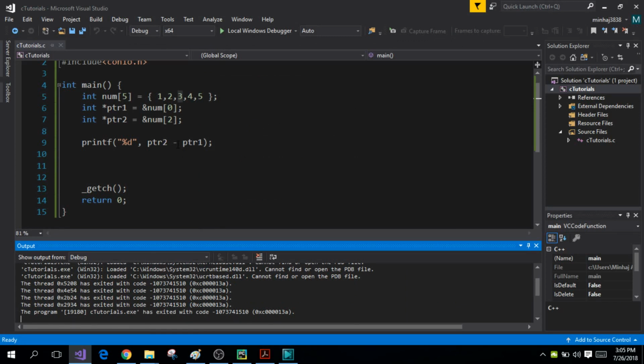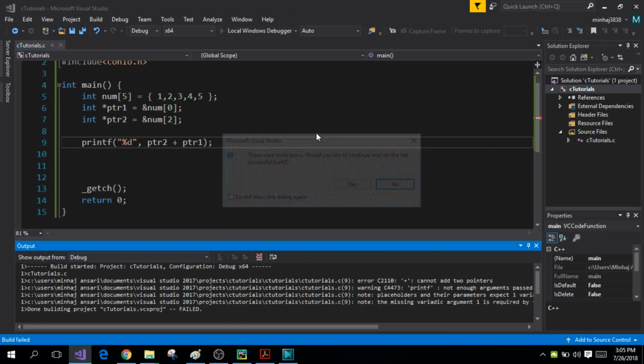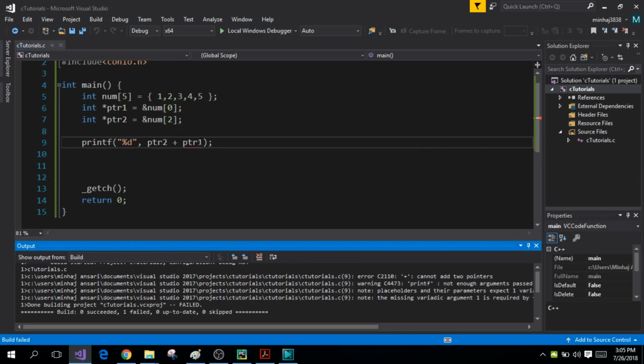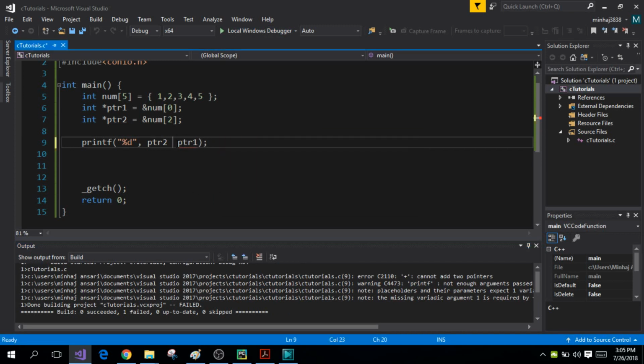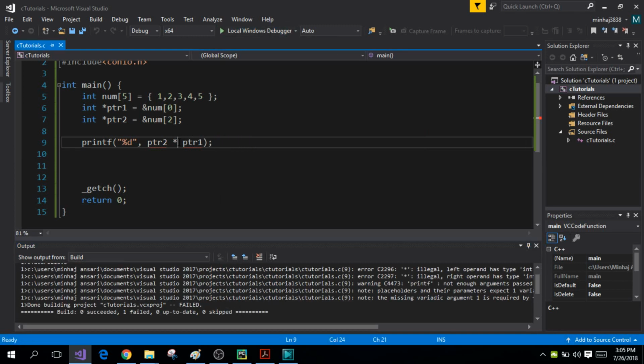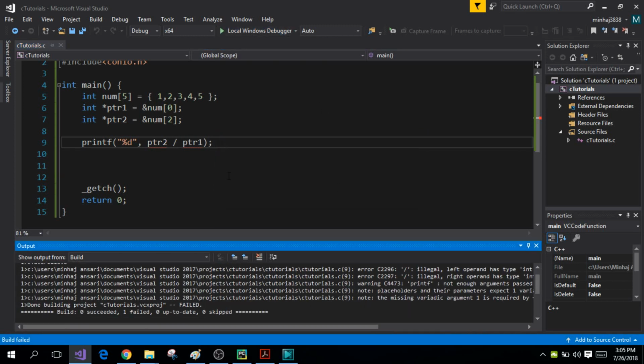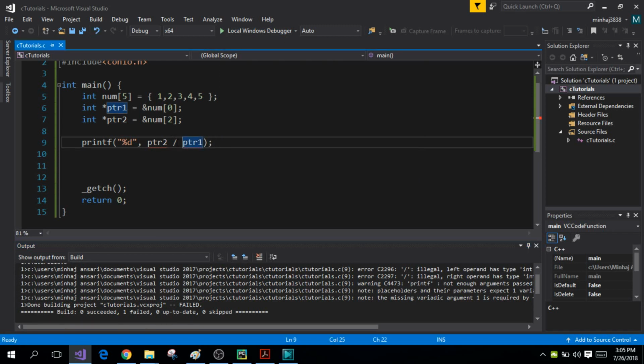So you can only use the subtraction operator. Now, if I add the addition operator right here, I will get an error because I cannot add 2 pointers. If I try to multiply 2 pointers and run the program again, I will get an error. So I cannot multiply 2 pointers. Similarly, I cannot divide 2 pointers. So when I run the program again, I'm going to get an error. So that just proved my point. I can only subtract 2 pointer operands.